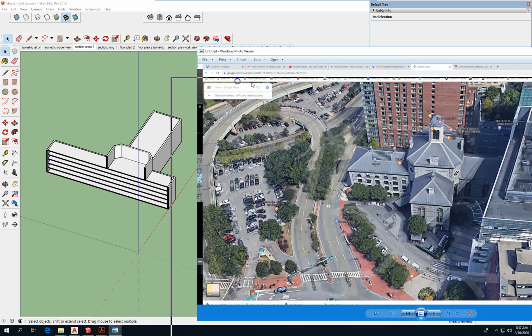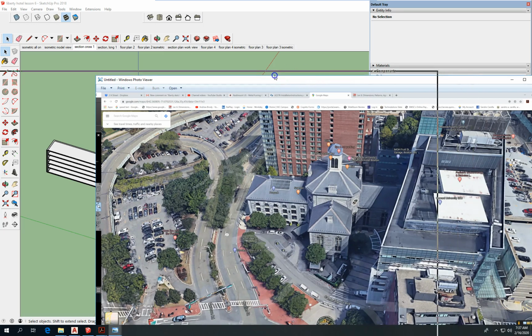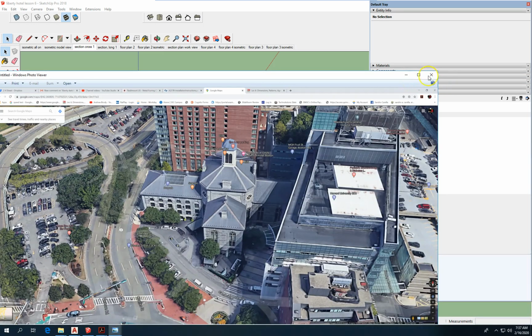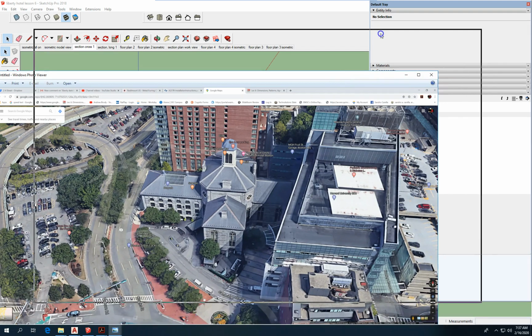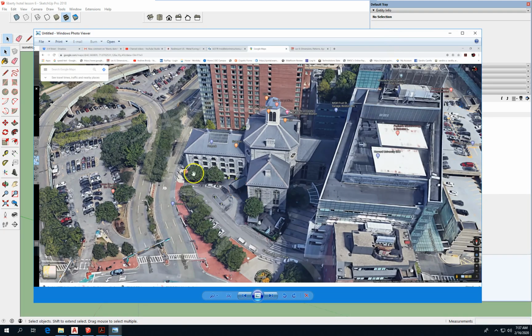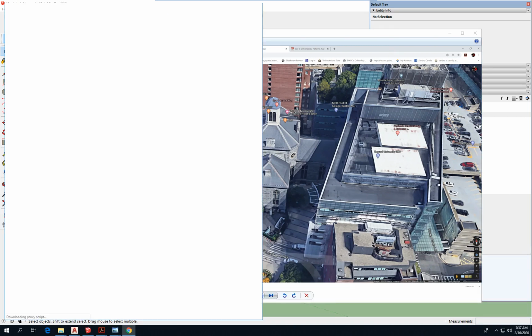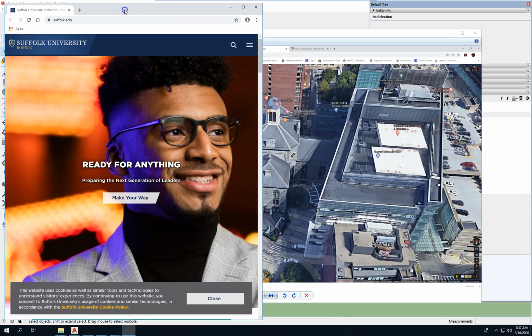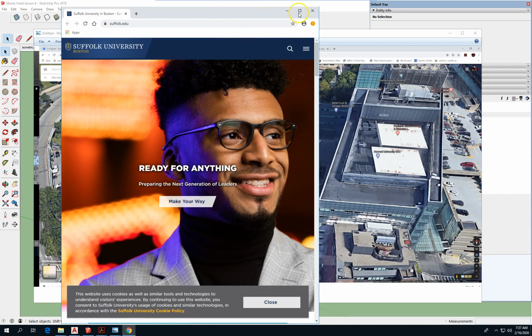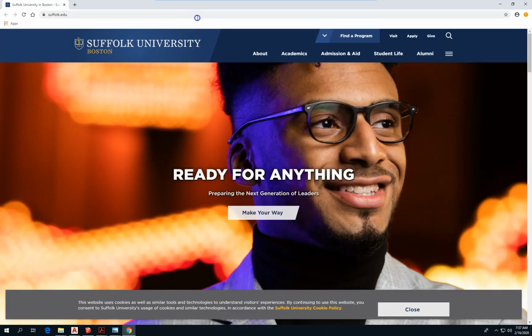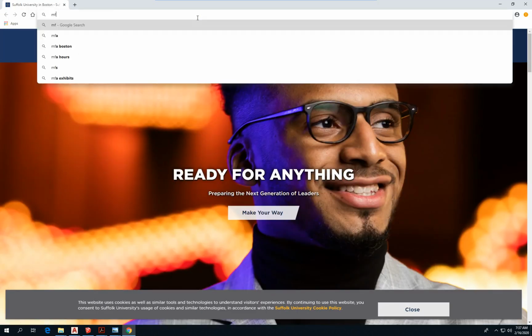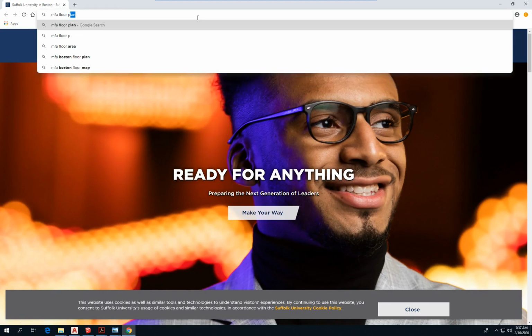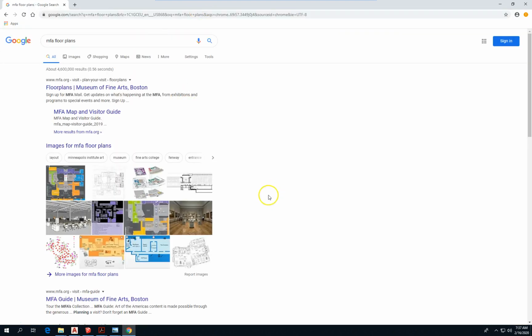Sometimes you can use the internet to find schematic drawings about your site. For example, if I were reprogramming the MoMA Hotel or the Museum of Fine Arts in Boston, MFA floor plans, right?